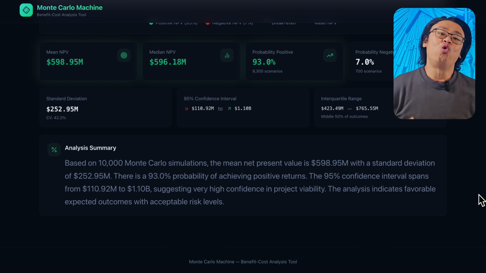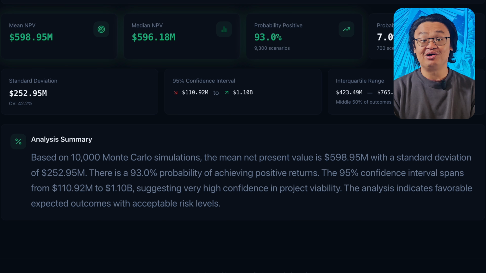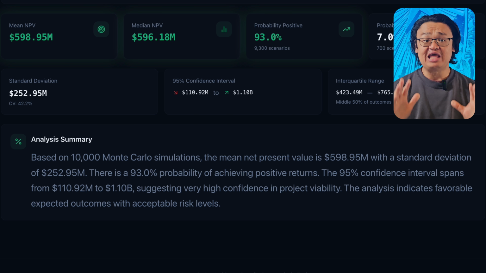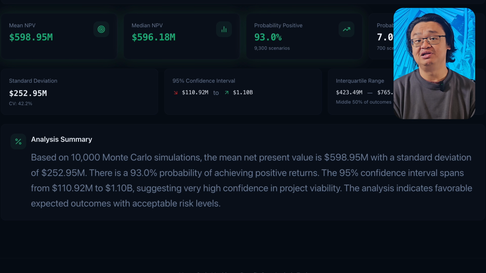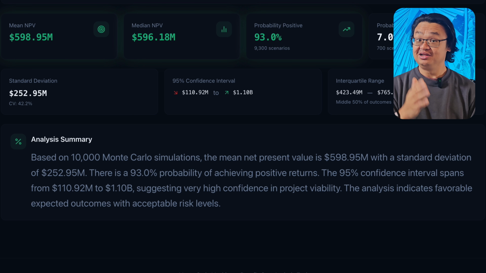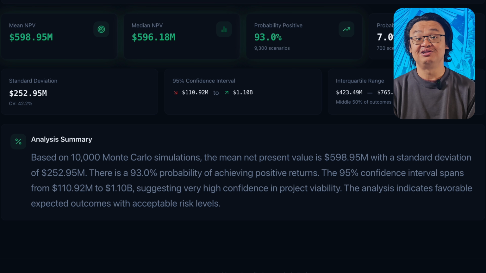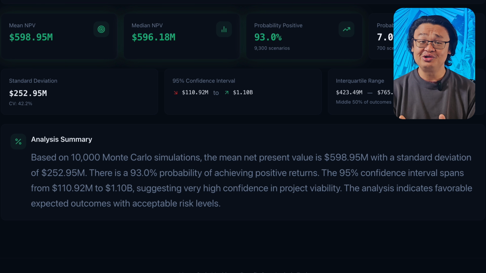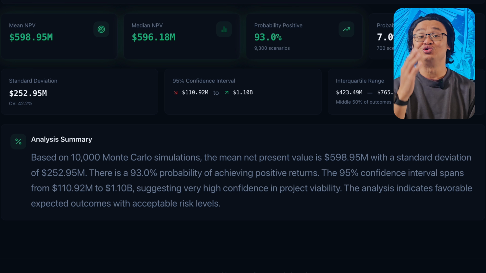Number two, a qualitative description of the results that breaks down what the numbers actually mean. The tool tells you, based on 10,000 simulations, the mean net present value is $578 million with a standard deviation of $255 million. There's a 93% probability of positive returns. Instead of staring at raw numbers, wondering what they mean, you now get plain language interpretation that you can put directly into your policy memo.